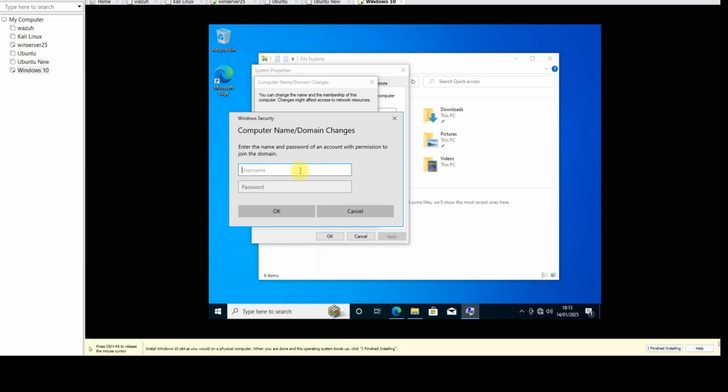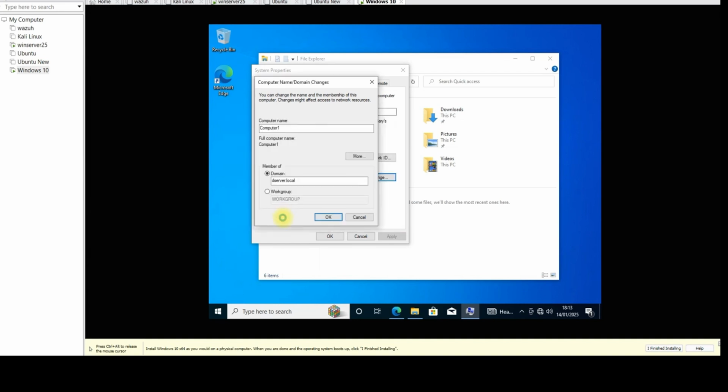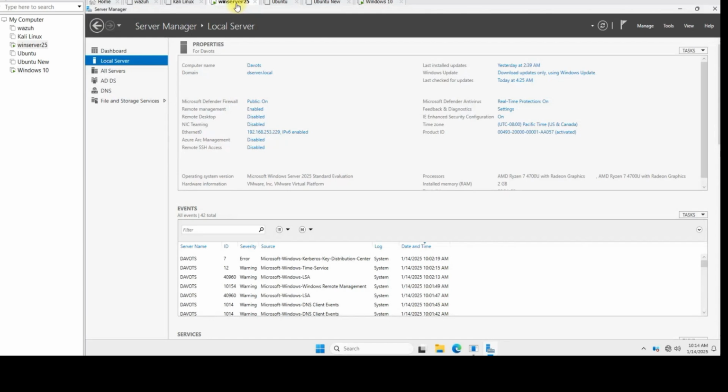Then you can input your username as the administrator. But here I'll put administrator, then password. That password is the password of the Windows Server administrator that is installing the machine. Click OK. It will promote this machine to the domain. Welcome to the server. This is the Windows Server machine.